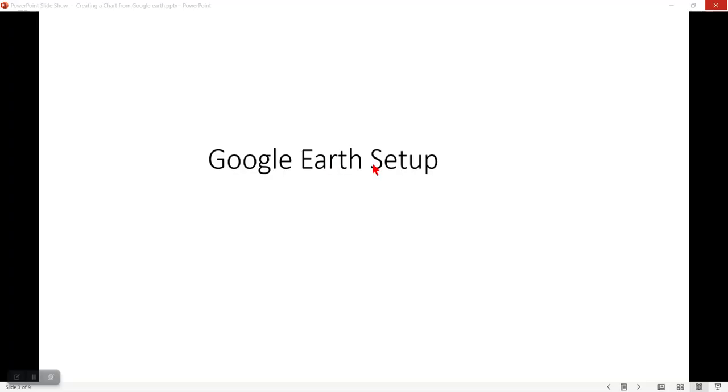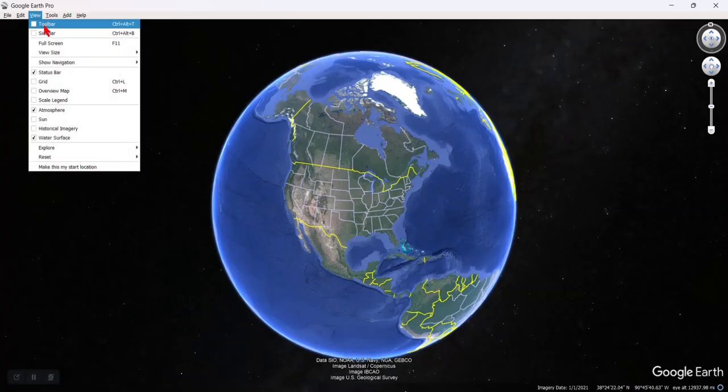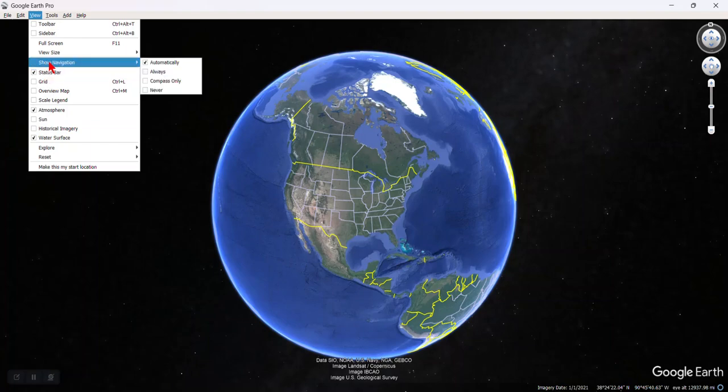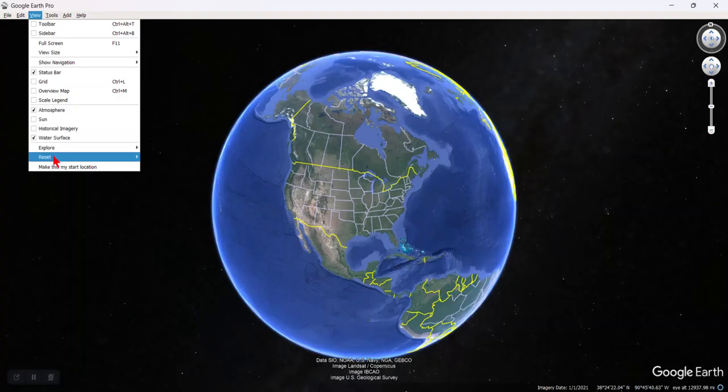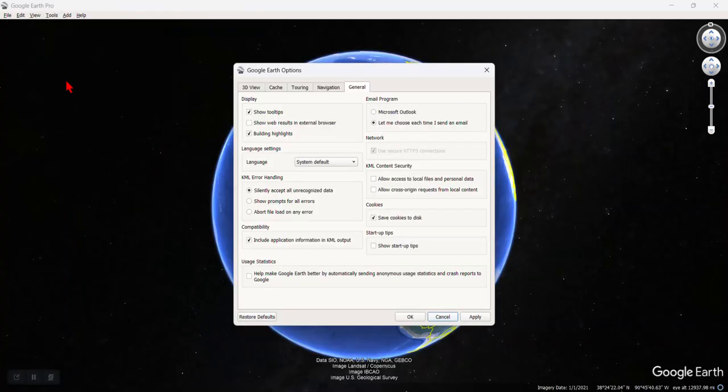Okay, let's look at how we're going to set up Google Earth. So go to Google Earth here. The first thing you have to do is make sure we're not showing the toolbar. We can show the status bar, and we can show the navigation automatically. That's these controls over here. In fact, they're kind of important because we want to make sure north is up when we do this. And that's about it.